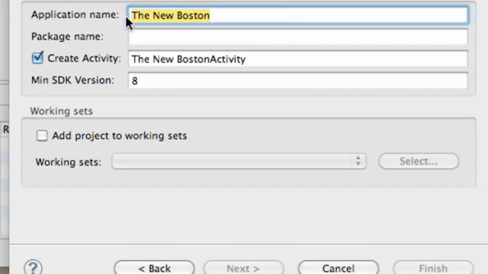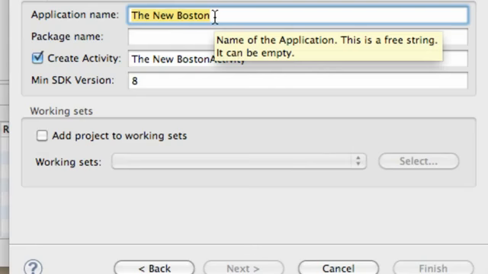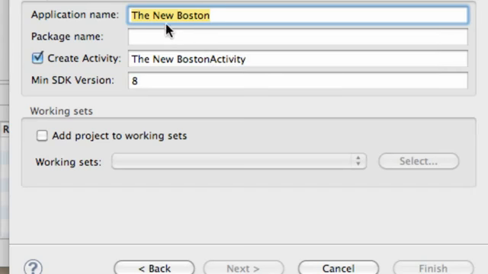Now we have an application name. This is what's going to appear on the user's end when they're scrolling through all their applications. This is the name of our application. So we're going to leave that as the New Boston. If you guys want to change that, that's okay.